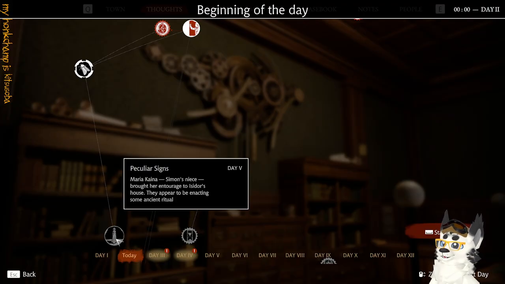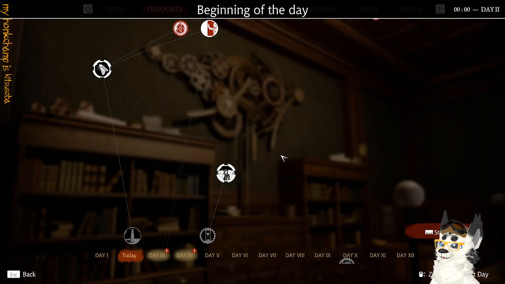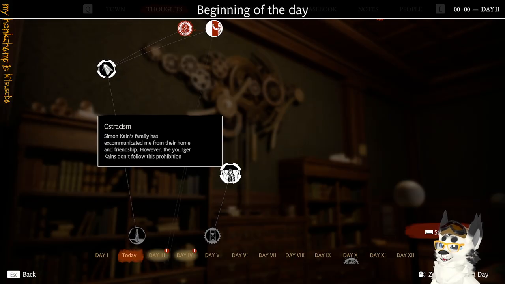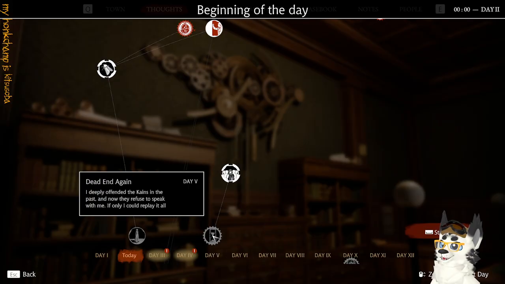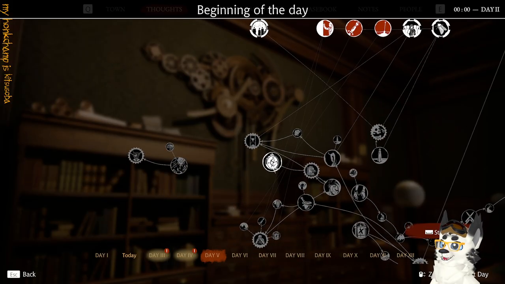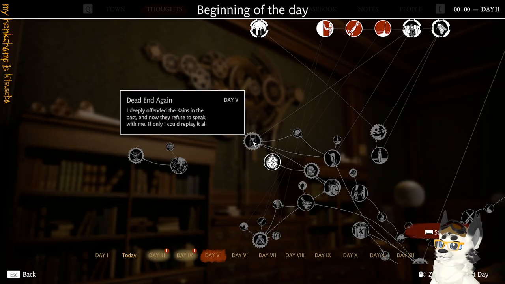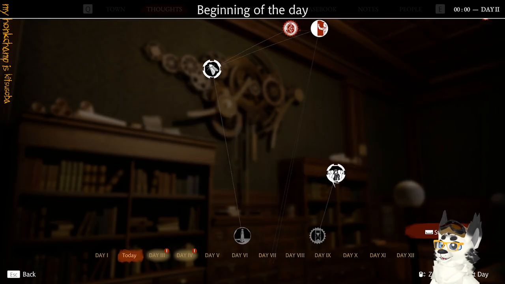Simon's niece brought her entourage to Isidore's house. They appear to be enacting some ancient ritual. Simon Kane's family has excommunicated me from their home and friendship, but the younger Kanes don't follow this prohibition. I deeply offended the Kanes in the past, and now they refuse to speak with me. If only I could... Right, what did I do? What did I do?